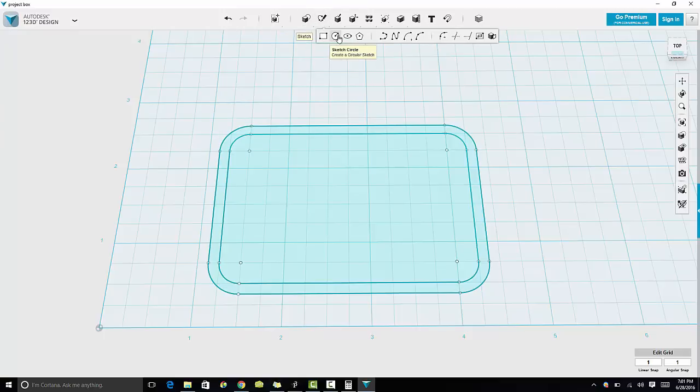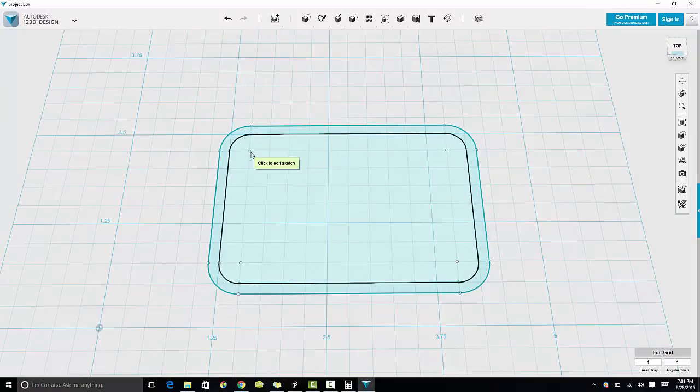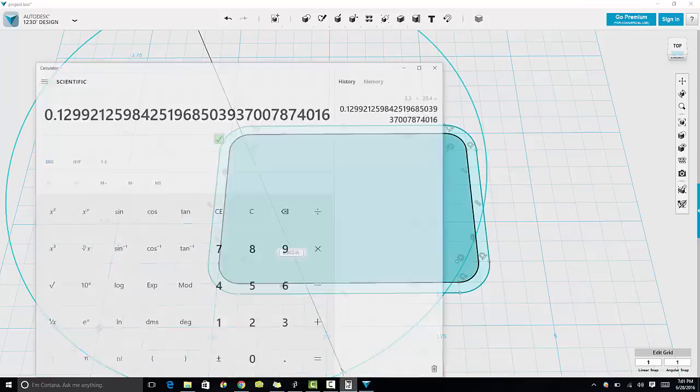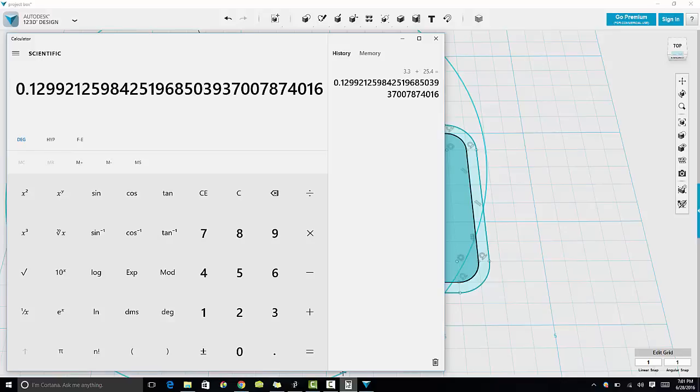The next thing we need to do is add our standoffs so we have a place for our screws to screw into. What we're going to do for that is click on the circle under the Sketch tab, and click on this point that the fillet nicely created for us. And we're going to use 0.13 as our dimension.